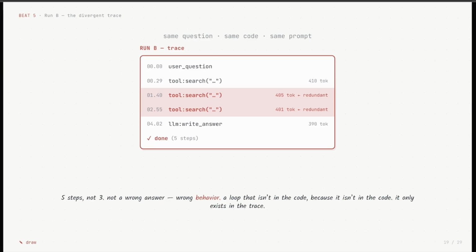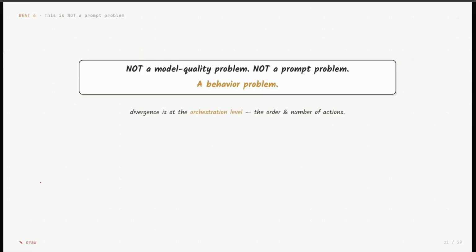This is not really wrong. Run B might still return the same answer, but it still has wrong behavior. It's a redundant loop you can't see anywhere in the code. Because it isn't in the code, it only exists in the trace. So if you look here, the divergence is at the orchestration level.